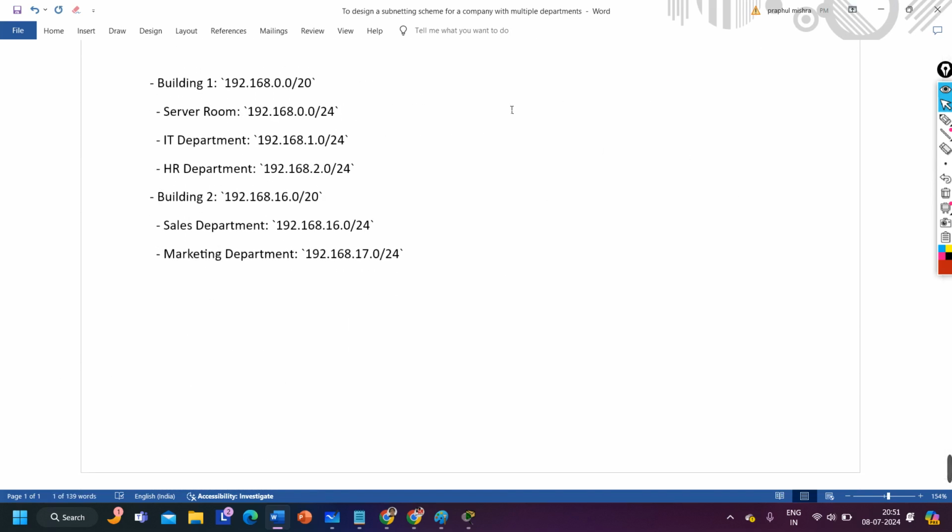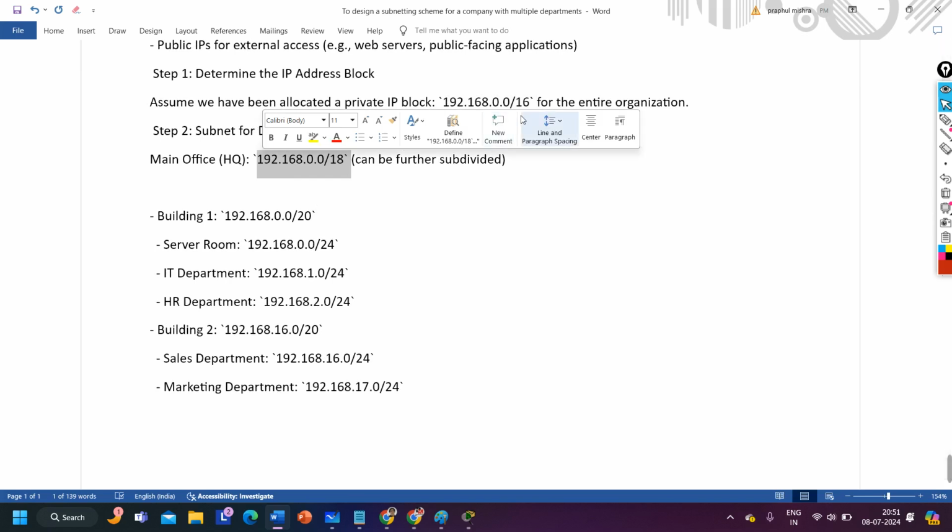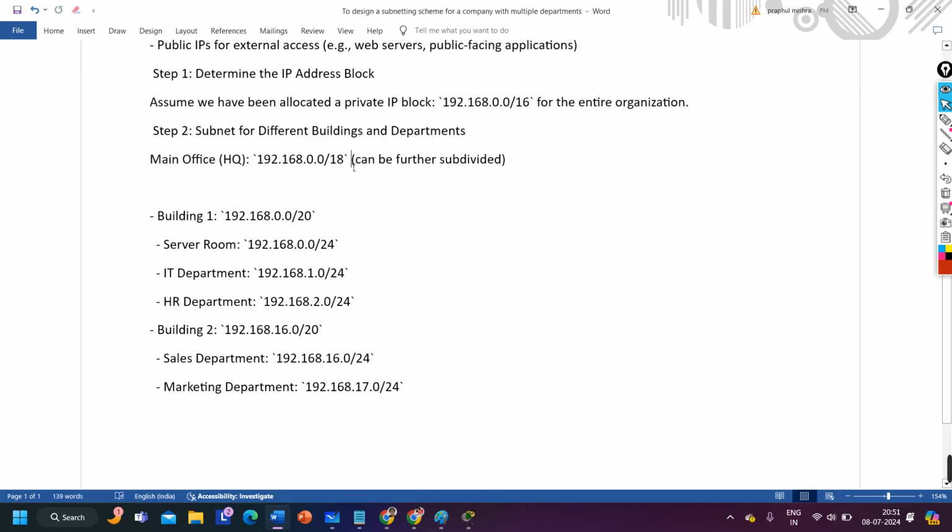Here is an example as well, guys. You can see I have divided this main network first into how many parts? See, how many bits have I borrowed? Subnetting should be clear to everyone. I have borrowed 2 bits, that means into 4 parts.